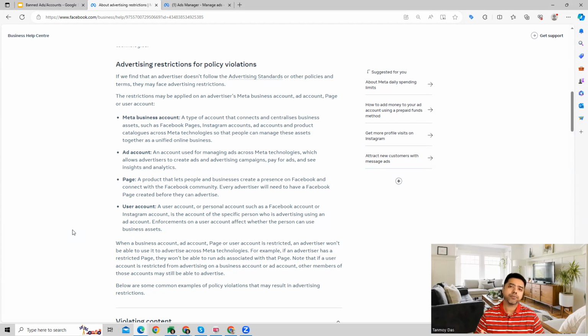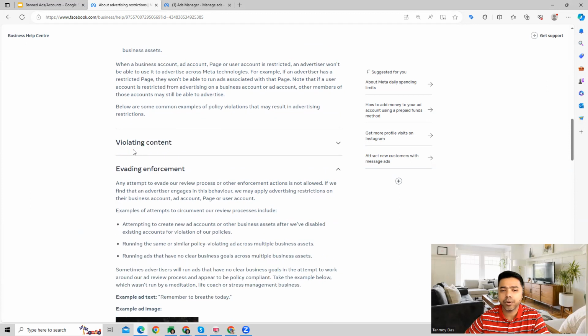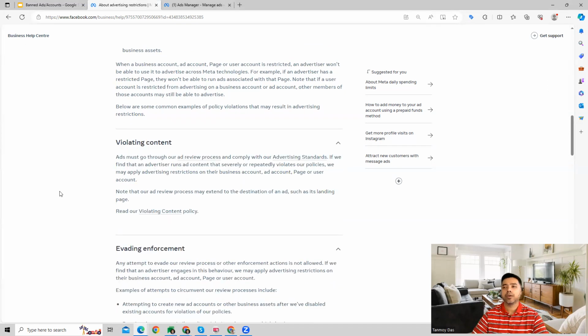There can be situations wherein our page has been banned by Facebook, however the ad account is still running. There can be multiple different scenarios like that. To understand the main reasons, the first is violating content. This is a scenario wherein Facebook sees that the advertiser runs ad content that severely or repetitively violates their policies. If that is happening, Facebook will not let you run such ads on their network.